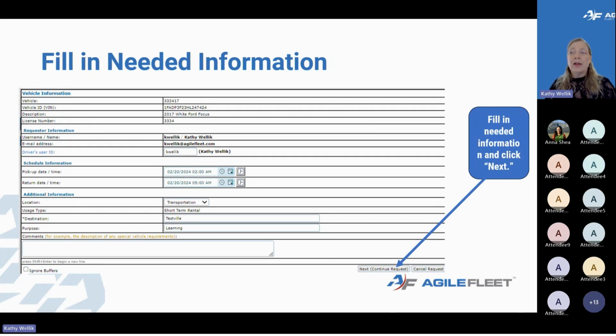With this, the information that you can change is you can put in a different driver if you need. You can change your pickup dates and times. And then you can add where you're going and the purpose. And then you would go ahead and click next.